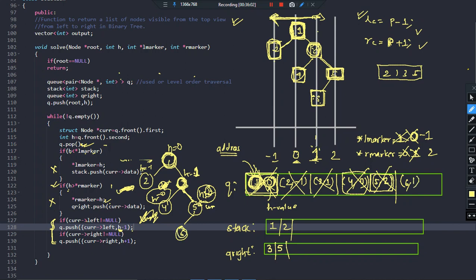When you come here, again you will basically consider a current pointer to point to this node. Okay, so the value of H for this node is nothing but what? 1. Is this less than left marker? False. Is this greater than right marker? False. You can see because right marker has already come to this point, left marker has already come to this point, which means it has visited all the nodes between them. This is the indication, which means if you are in this range, then you cannot be seen from the top, isn't it? Because I have already completed all the nodes in this range. So simply pop it and don't do anything.